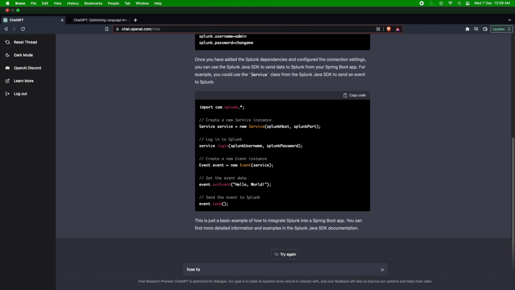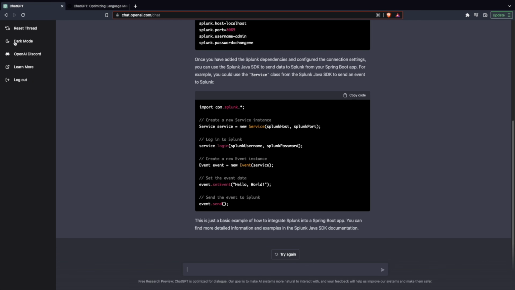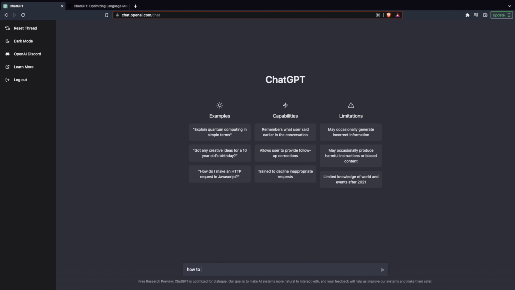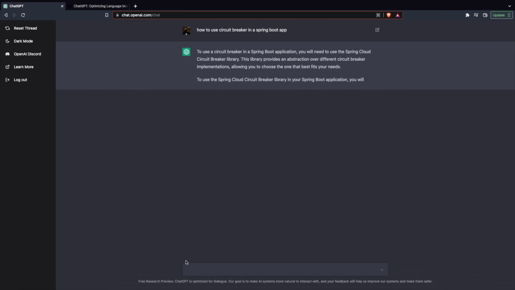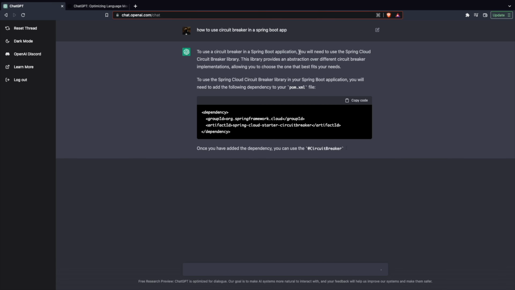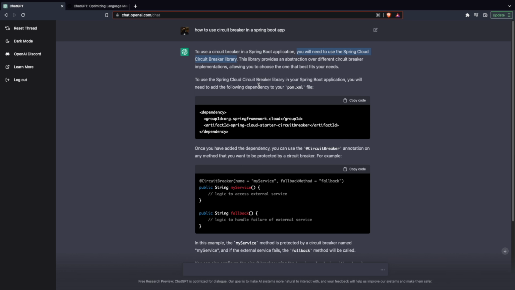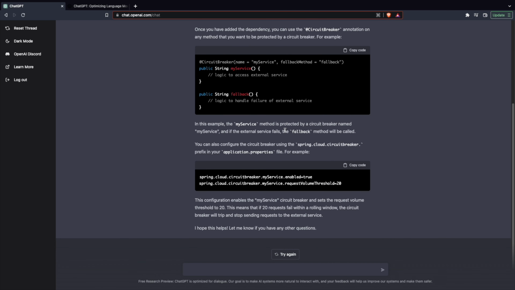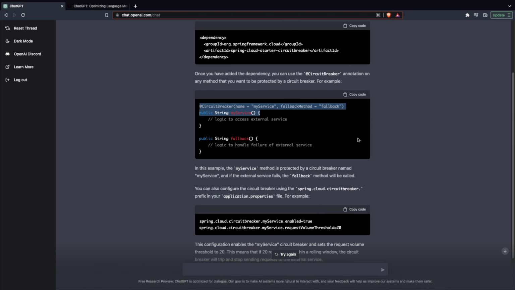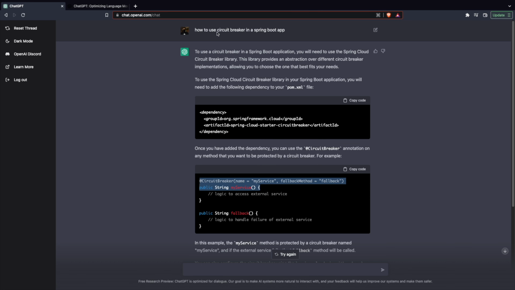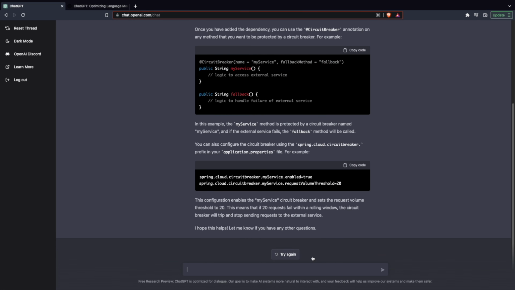Let me reset the whole thread. How to use circuit breaker in Spring Boot app. So to use a circuit breaker, you will need Spring Cloud Circuit Breaker Library. Oh my God, awesome! So it found out that I need to use Spring Cloud Circuit Breaker Library, and in fact, I think it has read the Spring documentation. That's why it is giving me the whole Spring documentation, right? And also it's showing that okay, I can add the annotation, all the stuff. Awesome. What can we ask next?